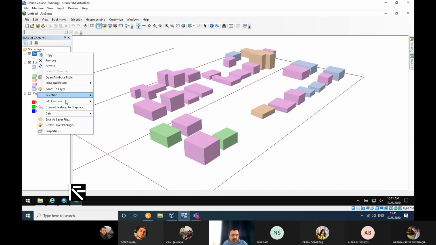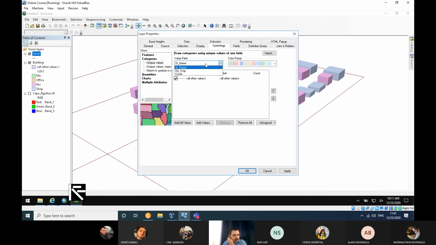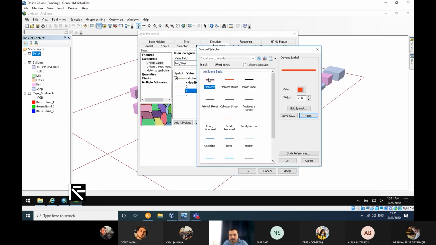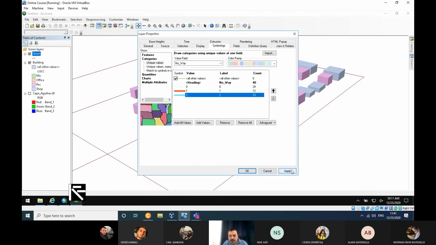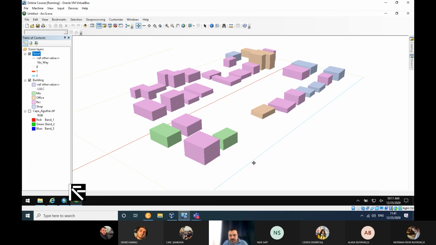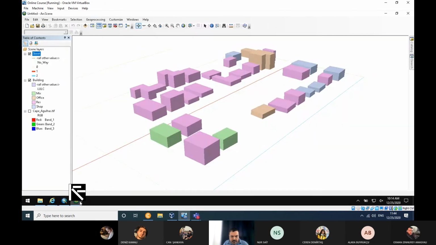And as you can see, you are also able to classify your street, again based on the number of ways and all value. You can make it a bit thick, of course with a different color. Let's keep it like this and apply. And let's also go back. Let's come back to ArcScene.